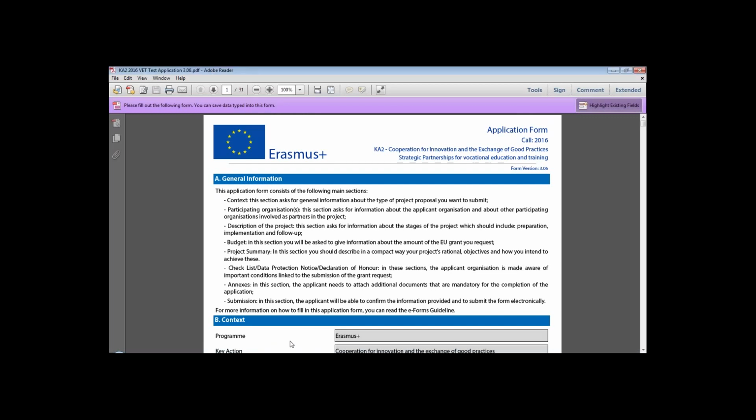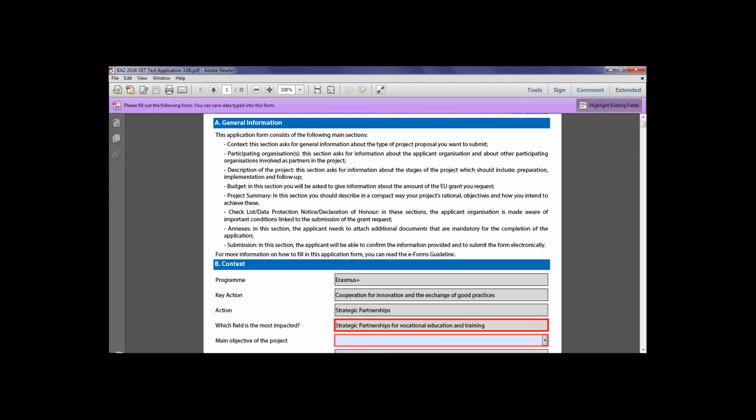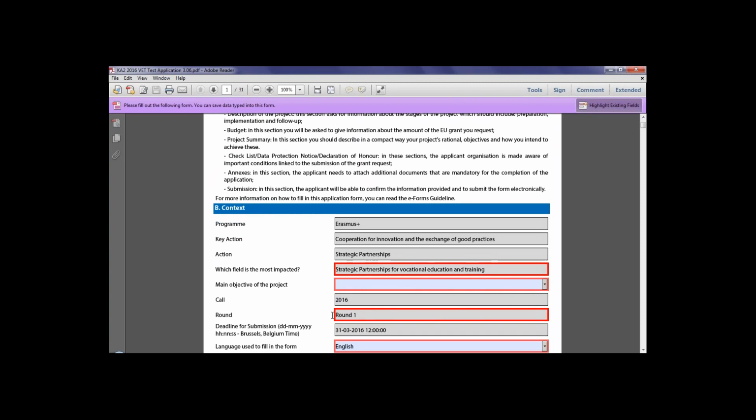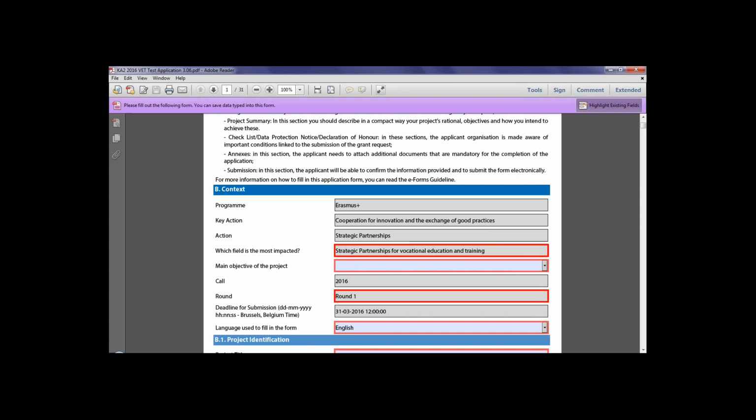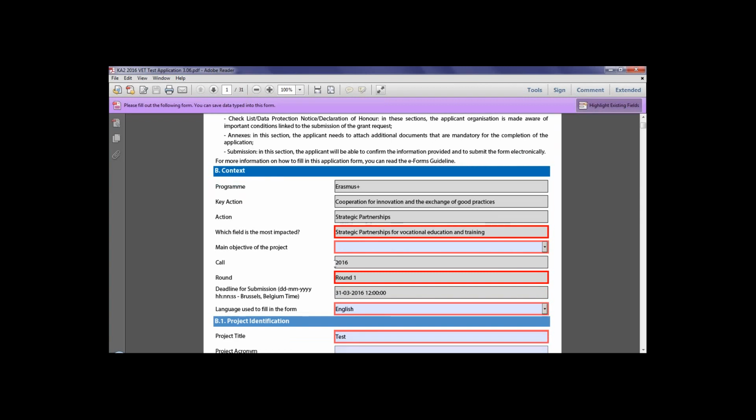Okay, so this application form, which is an eForm, is available to download from the Apply for Vocational Education and Training Partnership Funding page of the Erasmus Plus website. You should save it as a PDF to your computer. Please make sure that you have downloaded the correct application form for the first round of 2016. As mentioned on the slide, you can do this by checking the following. So the key action should be cooperation for innovation and the exchange of good practice. The field, strategic partnerships for vocational education and training. The call as 2016, round 1.